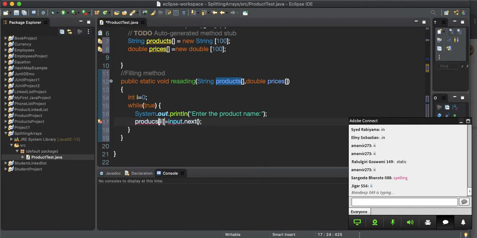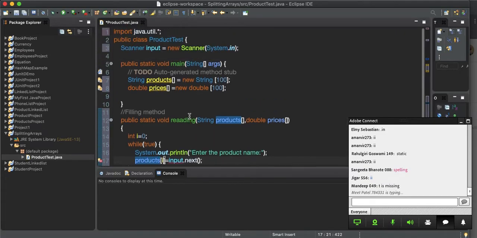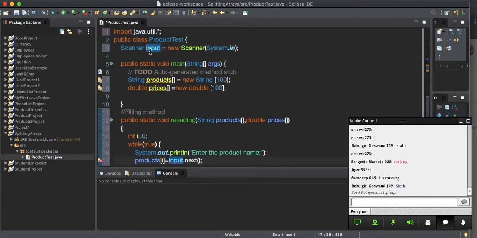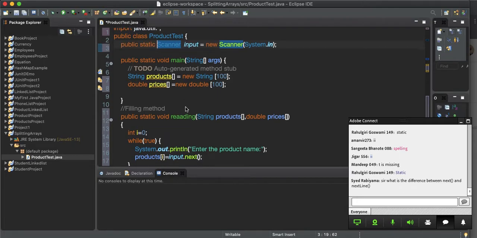Okay. It seems I need the glasses. Input. It has to be static. No, I don't need glasses. I need to wake up. Public static. Okay.